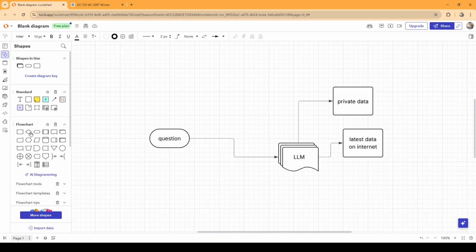Okay, and that means RAG. So we have to add a RAG layer where we connect our private data to this LLM.